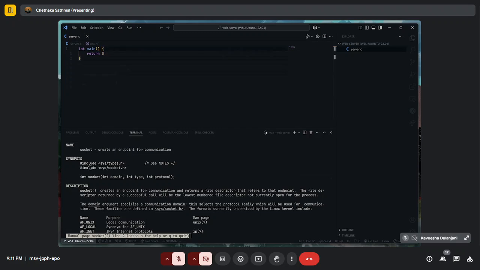Before that, we need to include the header file that has the socket function, which is sys/socket.h. So before using the socket function, you need to include this socket.h. You also need to include this other header file because it has some types you need to create the socket, and some types that are used by the functions in the socket header file. So because of that, you have to include the types.h file as well.